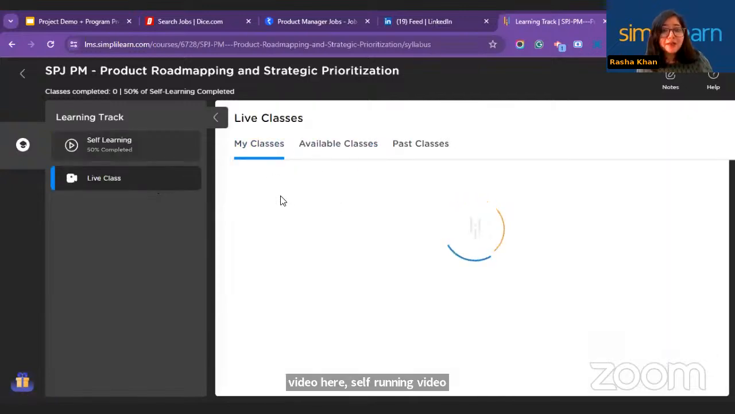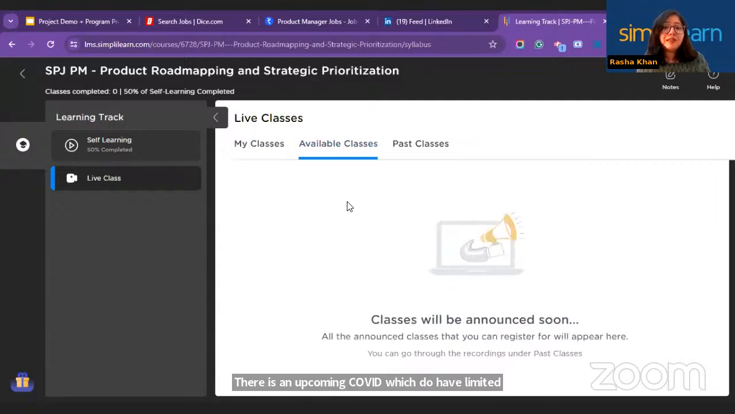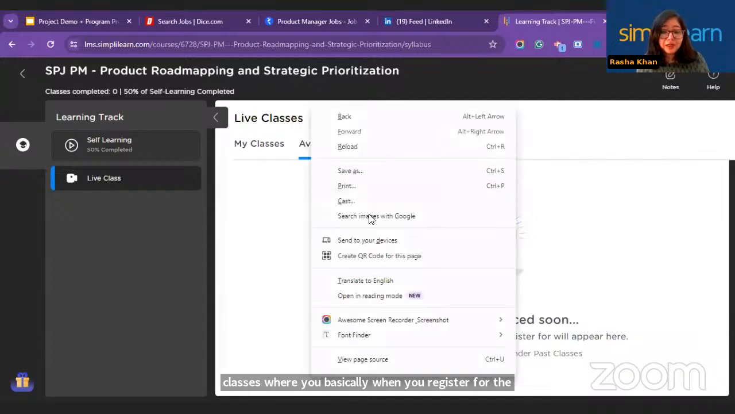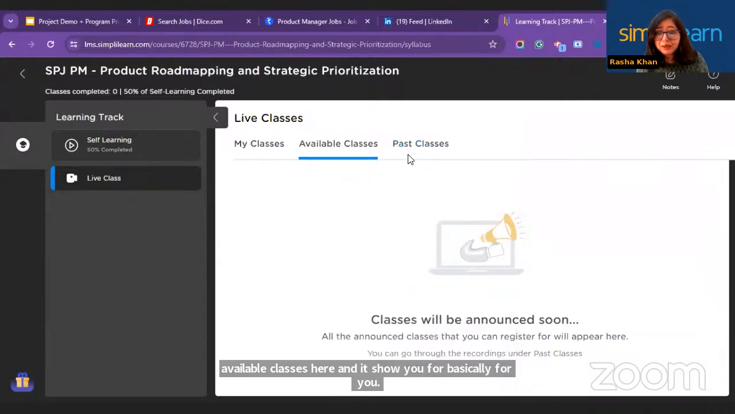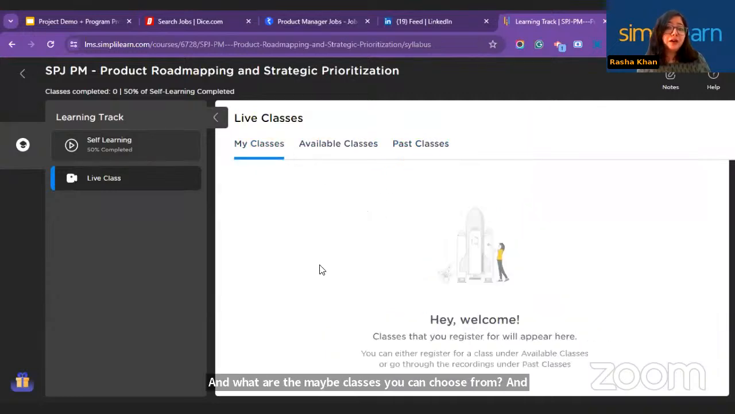And then there will be a live section here, which currently you cannot see because the current cohort is completely filled. That is not available. There is an upcoming cohort which has limited seats. I'll be sharing about that. These are the classes where you register for the available classes, and it will show you, for your region, the available classes you can choose from, the past classes you've attended already, and the upcoming classes you have in this section.